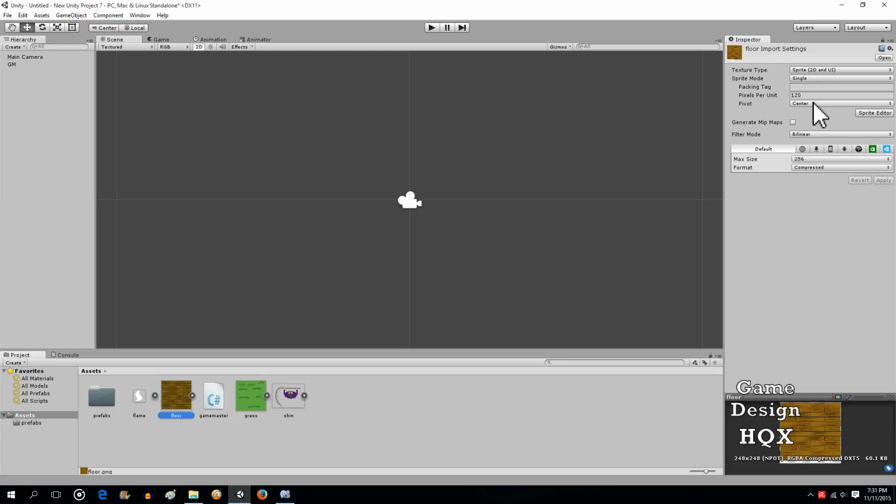You can change pixels per unit. Now this defaults to 100. I bumped it up to 120, since the ratio is, the bigger the number, the smaller the object.